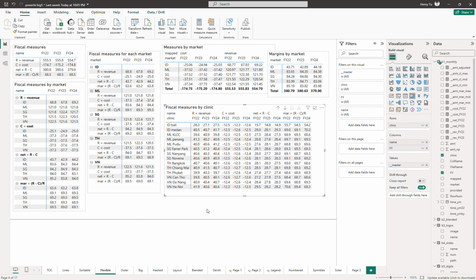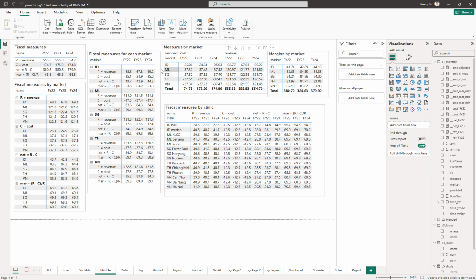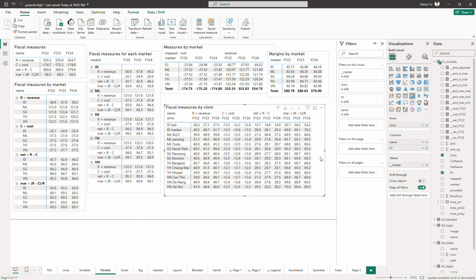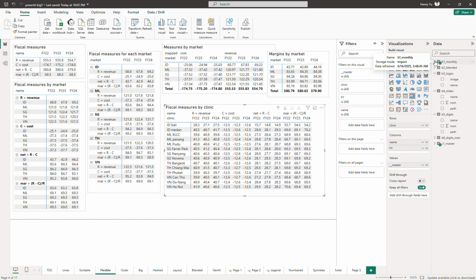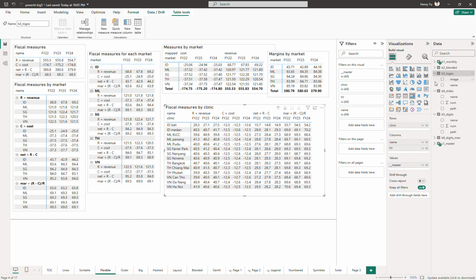You can read the numbers and you can export the numbers, but you cannot sort. So that's the difference between the flexible pivots and the sortable pivots. Now, in terms of the making, you can see here, whenever you click on the flexible pivot, you can see they will use two things, two tables.